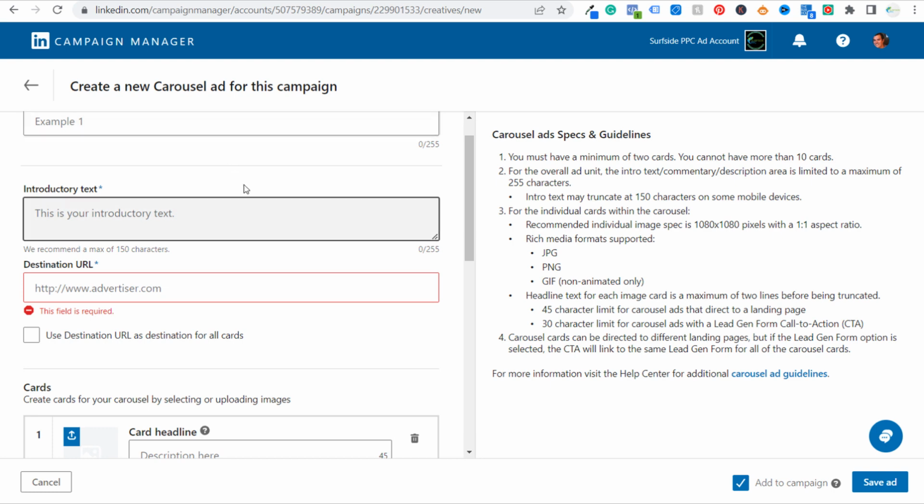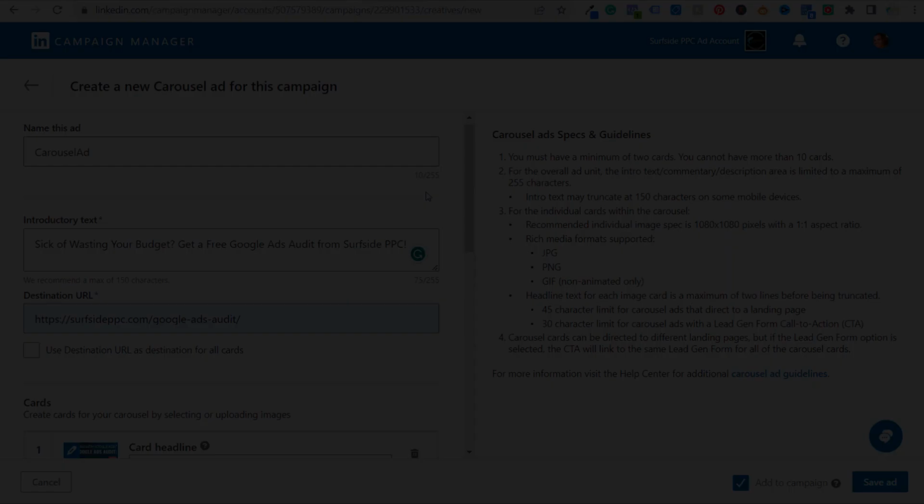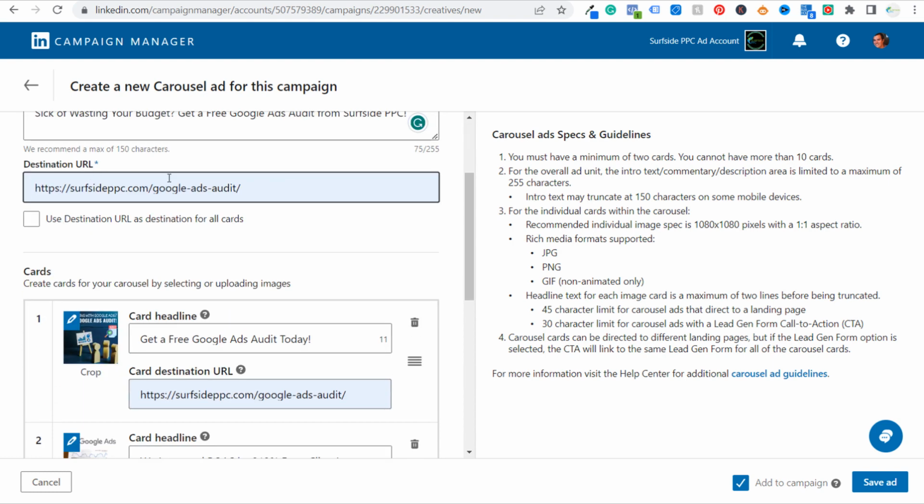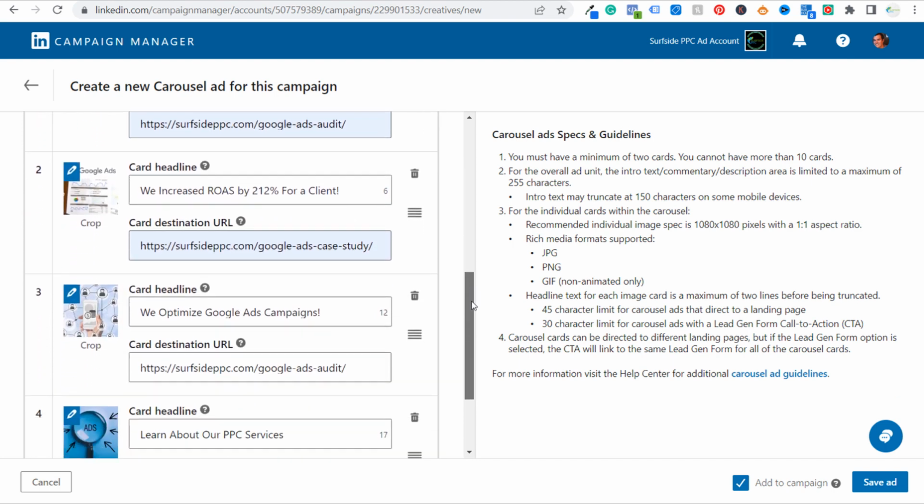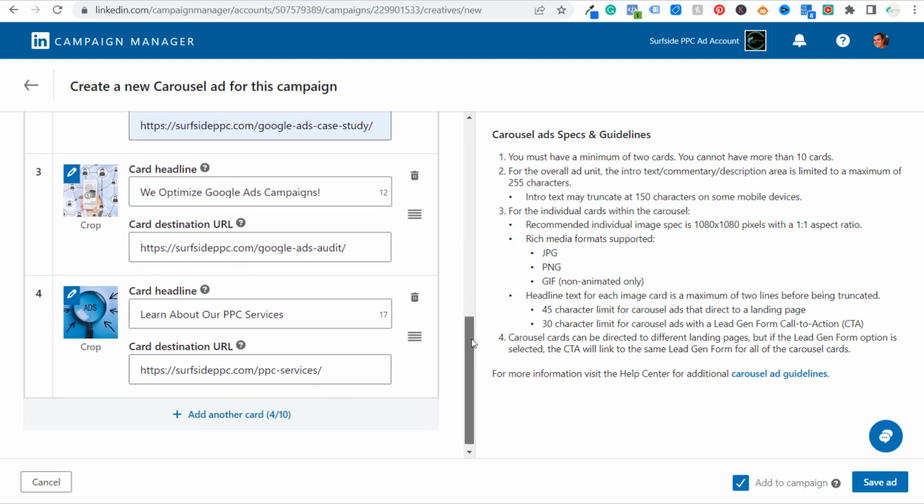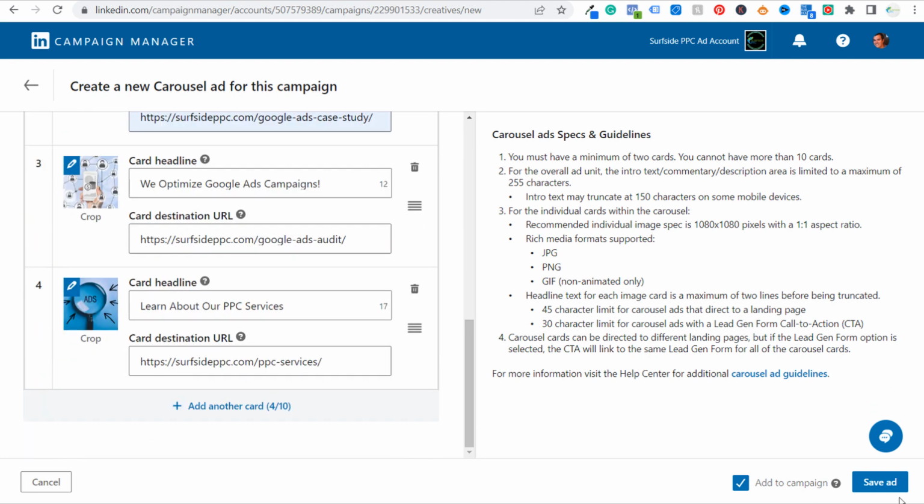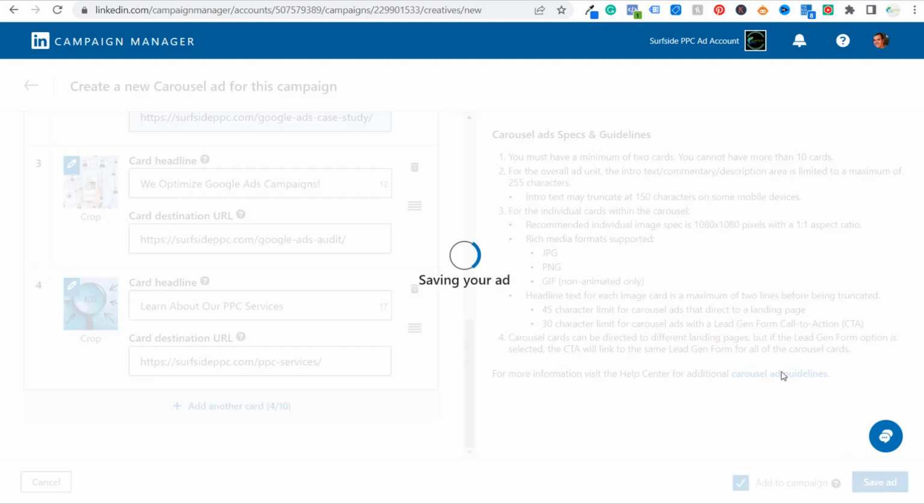I'm going to fast forward through this process and just show you the finished carousel ad. Okay, so we've named our ad. We have our introductory text here. We have our destination URL for our Google Ads audit. Keep scrolling down. We have our 4 different cards created, same as the other ones. So same landing pages, same ad copy, same everything. So once we do that, what we can do is add this to our campaign and save this ad.